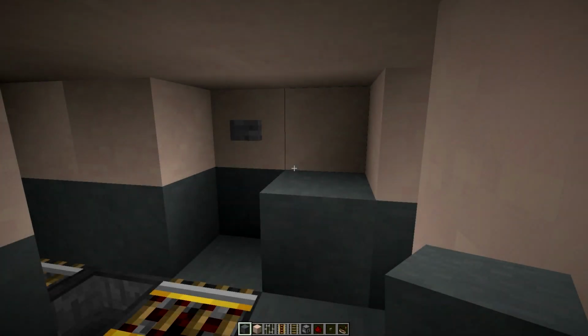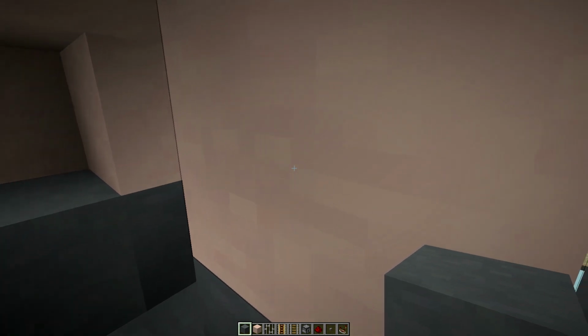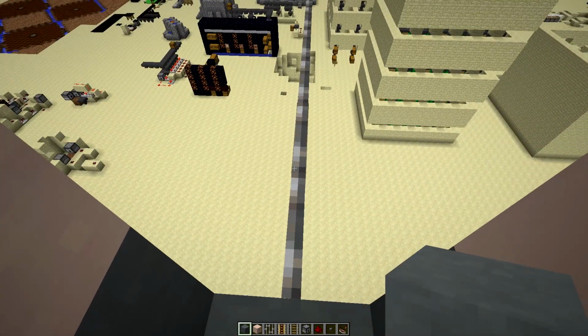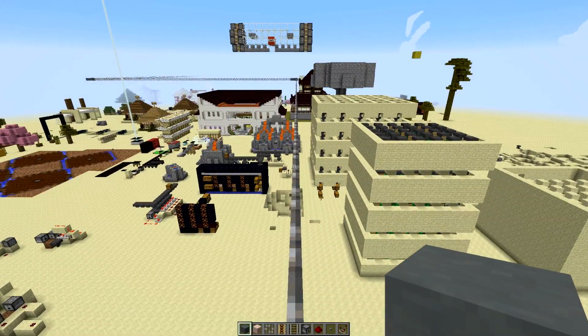Hey, this is the Black Belt Panda, and today I am bringing you a pretty interesting tutorial, and it's basically how to build a monorail without rails. So yeah, you can actually travel across this in minecarts.